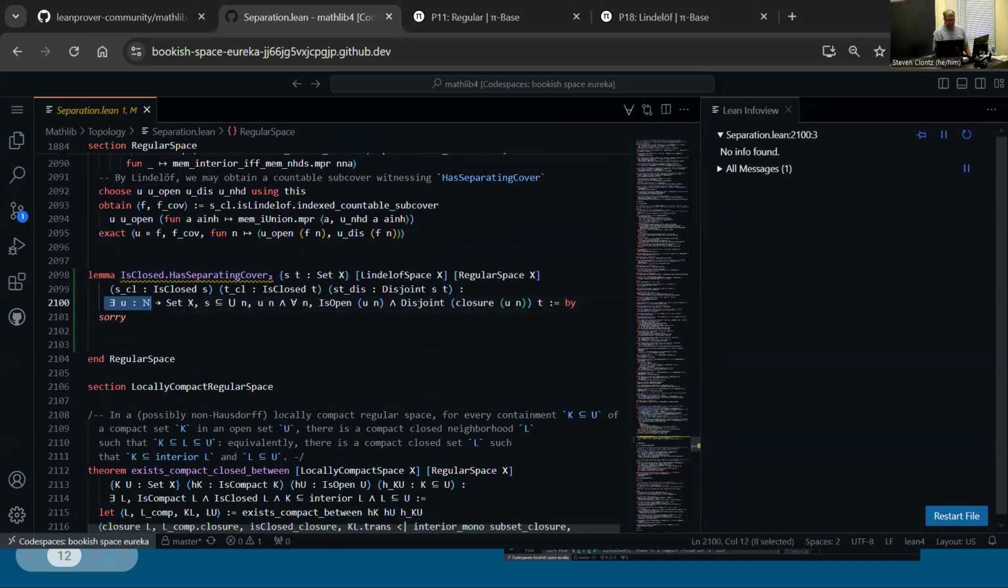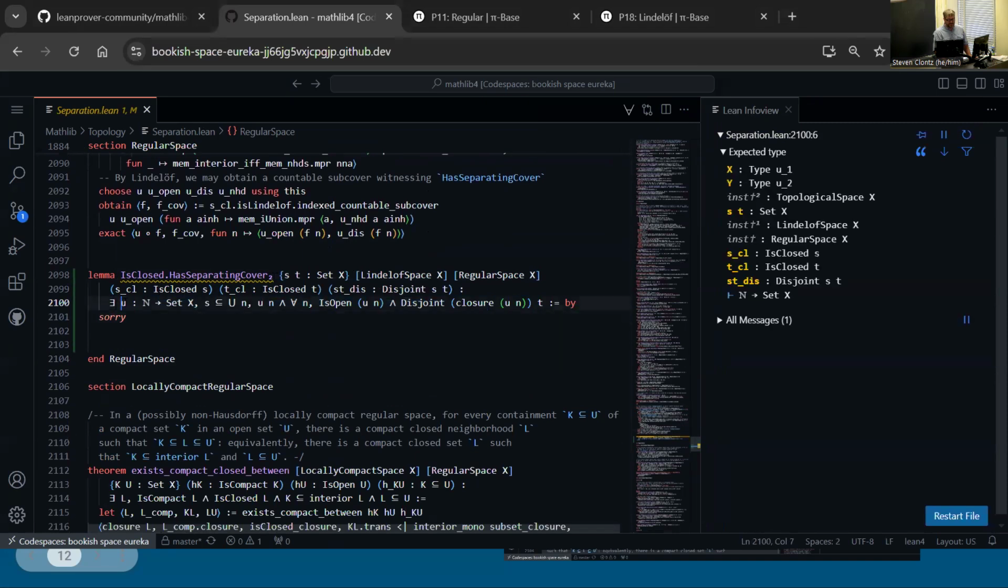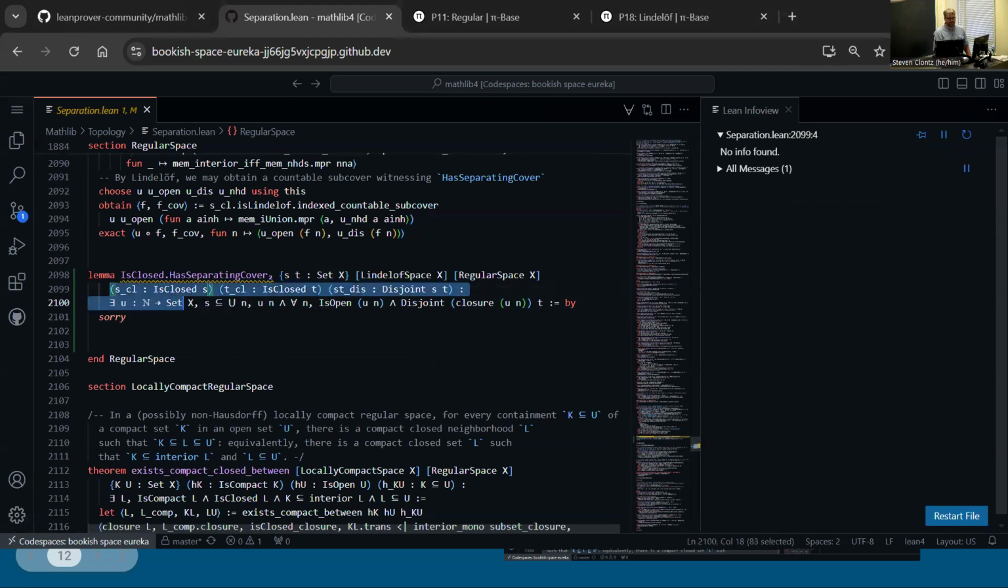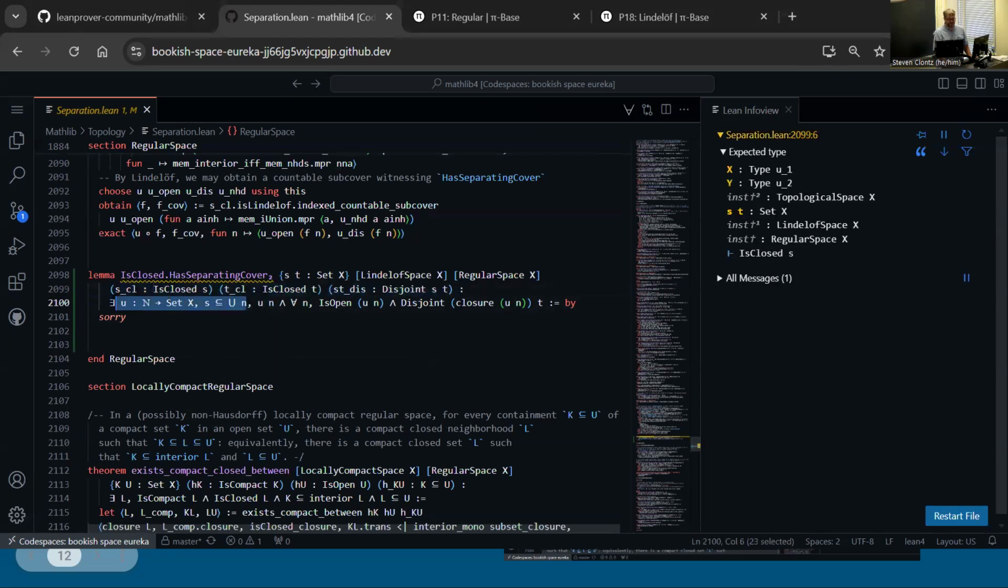And I went ahead and expanded. What is a separating cover? It is: there exists a function u from the naturals to the subsets of X such that S is contained in the union of the UNs. So that's what it means to be a cover, basically. Here is a cover of sets that covers S.